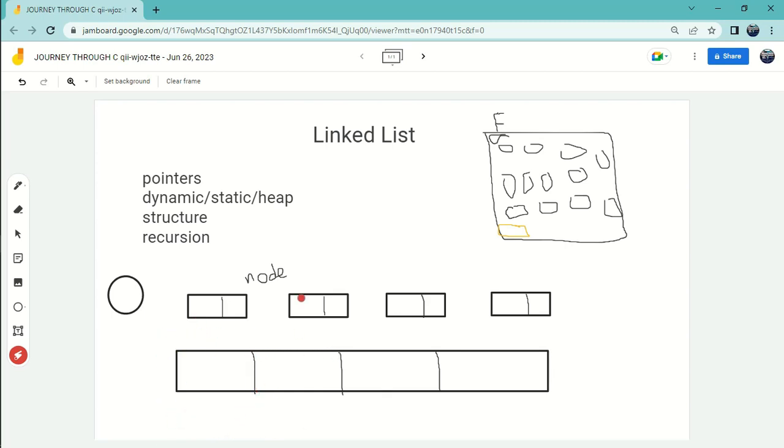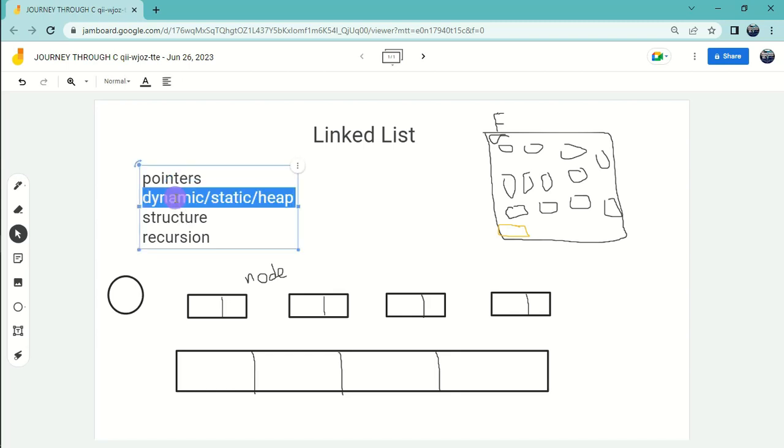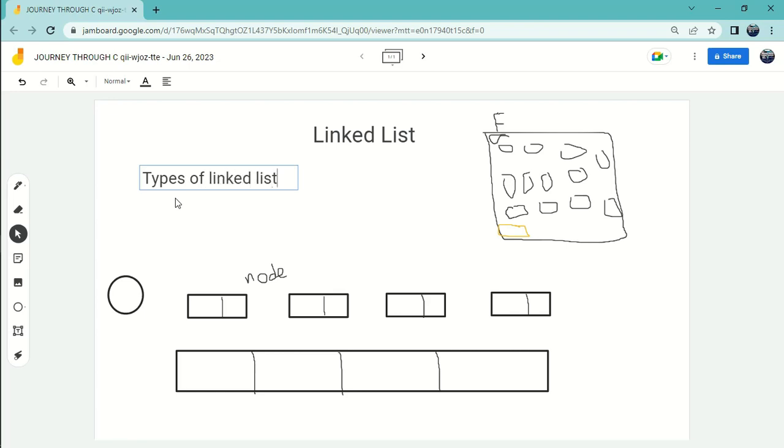And I don't want to rely so much on these ones. I want to focus on single linked lists. So let's talk about types of linked lists first. So I'm going to take this off. Types of linked lists. So we have a single linked list, we have a doubly linked list, and we have a circular one.